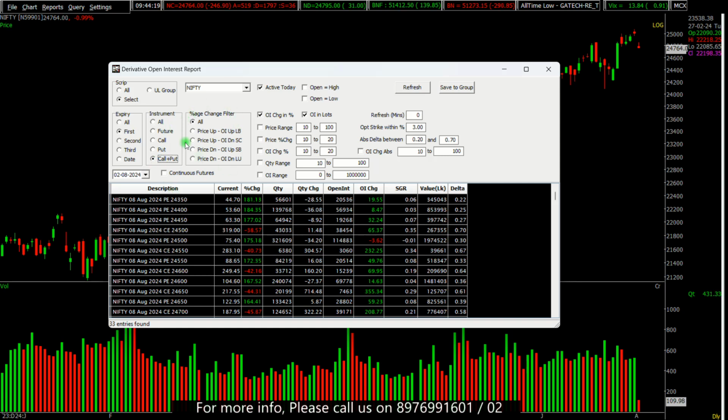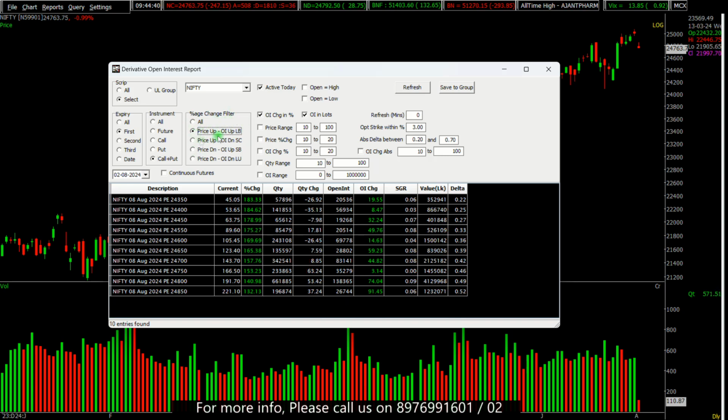And then we have this option which says percentage filter. This is the most important filter over here, which indicates whether there is a long build up, a short build up, a long unwinding, or a short covering taking place in Nifty strike prices. Okay, so I'll start with long build up. Long build up says price up and OI up. So if the price percentage change is positive and OI percentage change is also positive, it will tell me that there is a long build up.